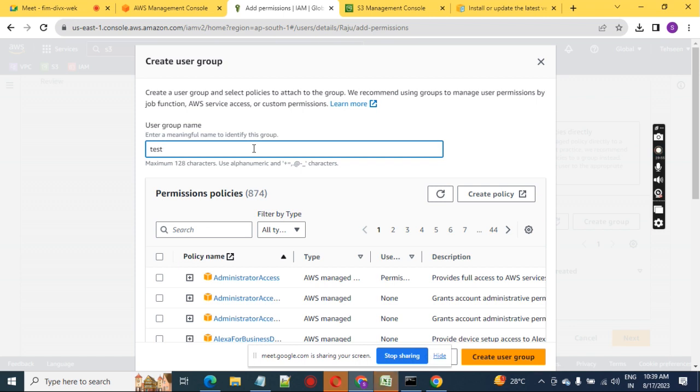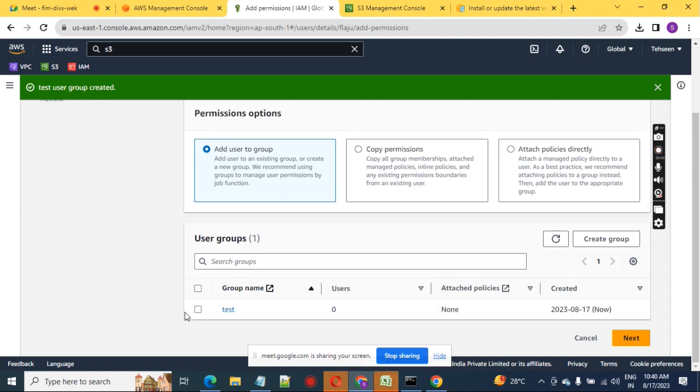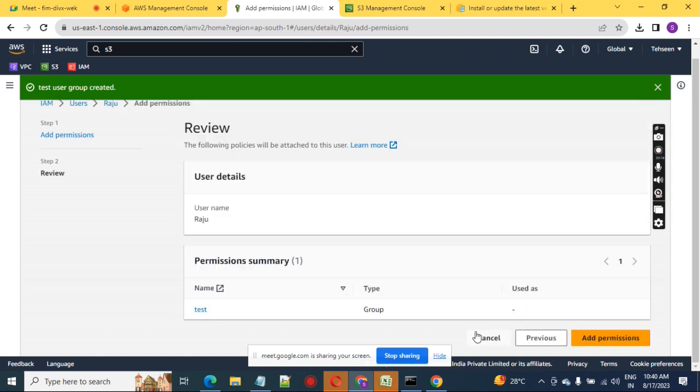Group name is test. Let me create normal. Create user group. Okay, I created the group. Now you can see the group here. If you already have groups, you can directly select from here. So here I am creating a group. Select it, then next, add permissions.